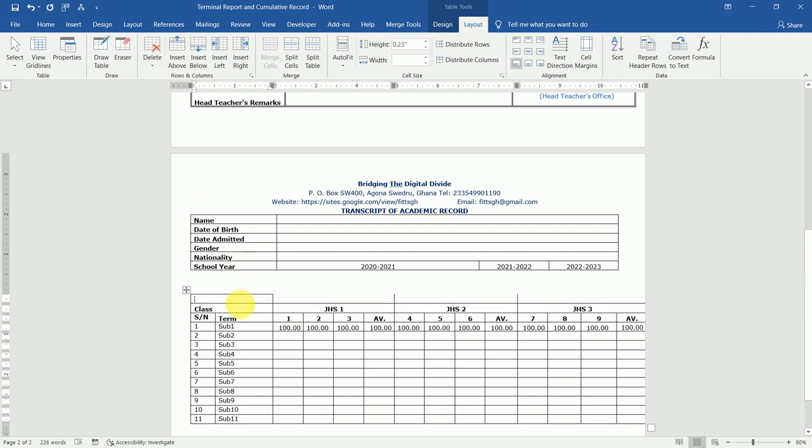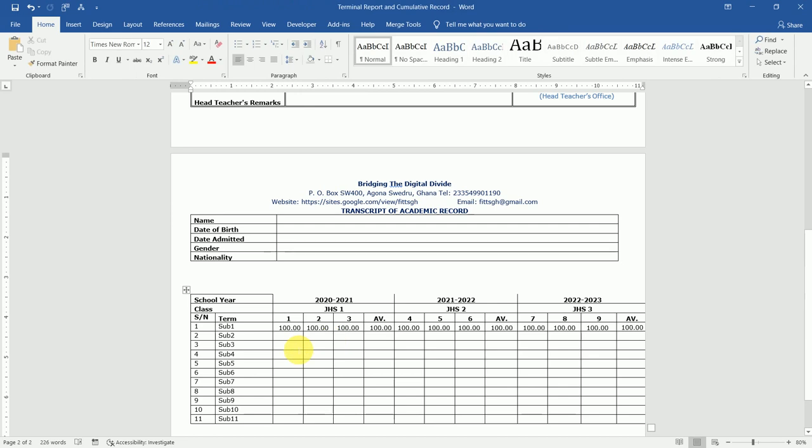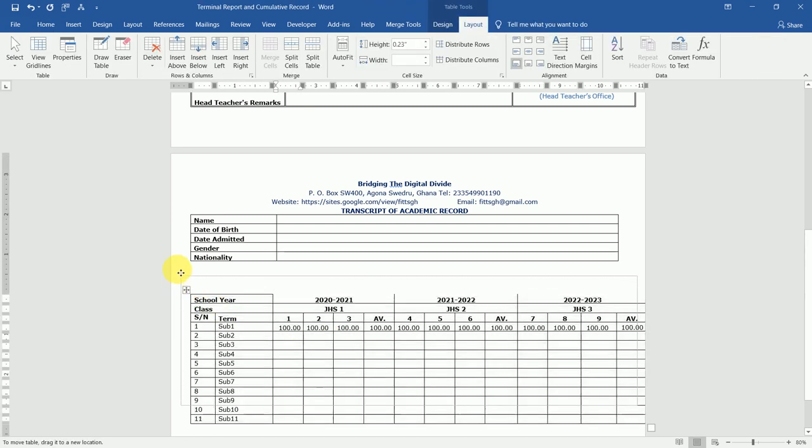So this will be my school year. So 2020-2021, 2021-2022. Then I have 2022-2023. Good. So I wouldn't need this. So this row should go off. Good. So now I have this.